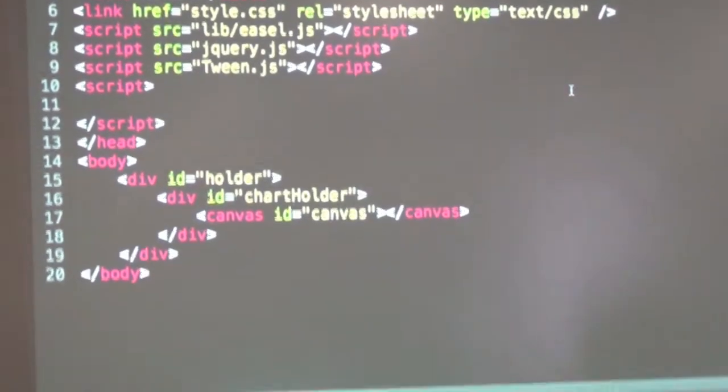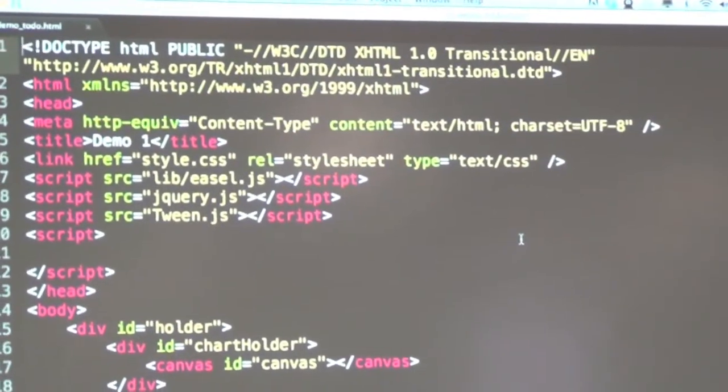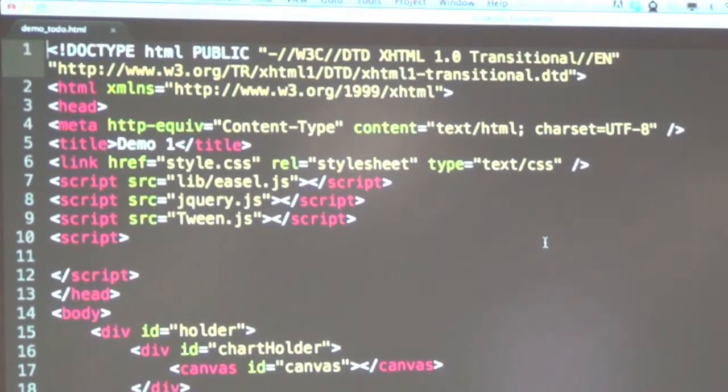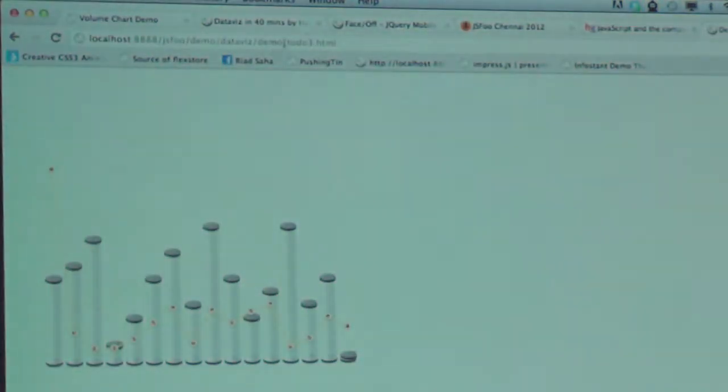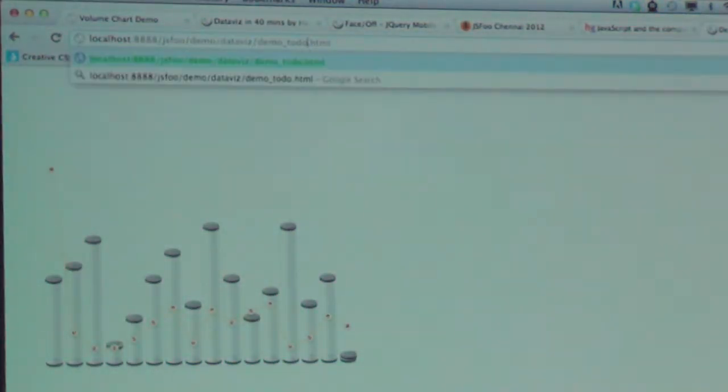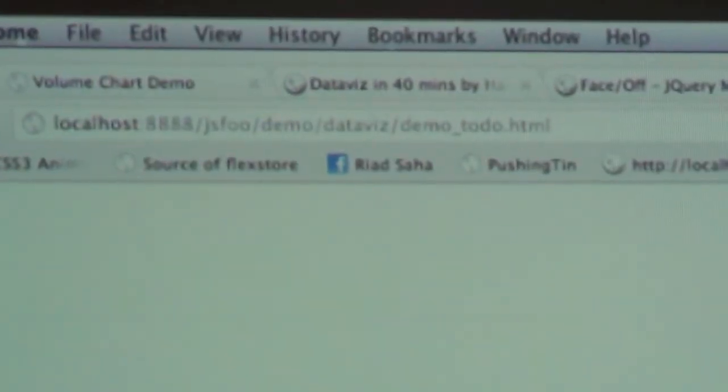I've also cooked up a style sheet to just make my chart look nice. And I'm happy to share the style sheet with you. This code is already on GitHub, so you can go and take a look at it. But let us just get started by running this. Just to make sure that I'm not cheating. That's all I got. Just an image and a rectangle.